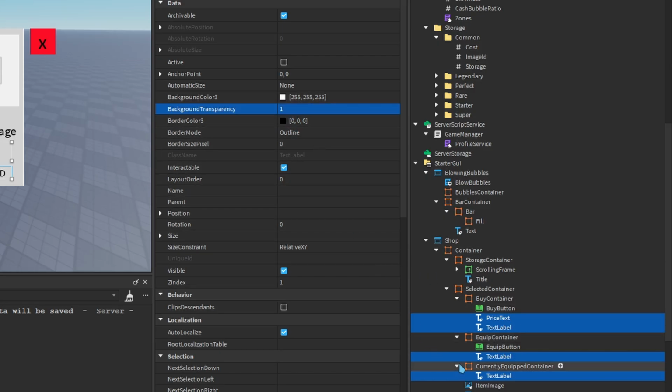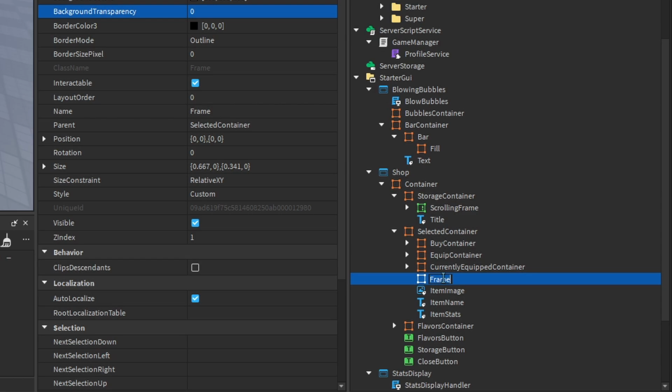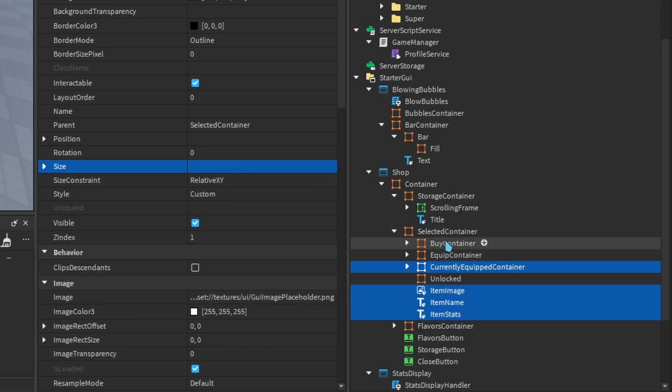There is one more state we need to do, which is the locked state. Instead of duplicating one of the other states, we can group everything we have right now into a single frame called unlocked. Make sure the frame has a scale size of 1 for both axes, so the elements inside the selected container don't change size when we reparent them. Now drag everything into the frame.